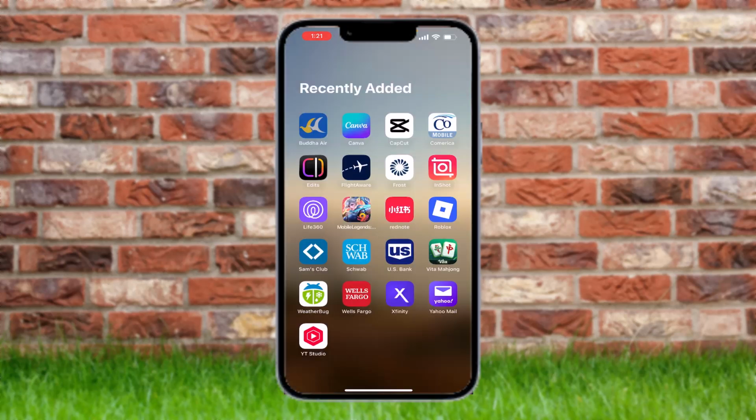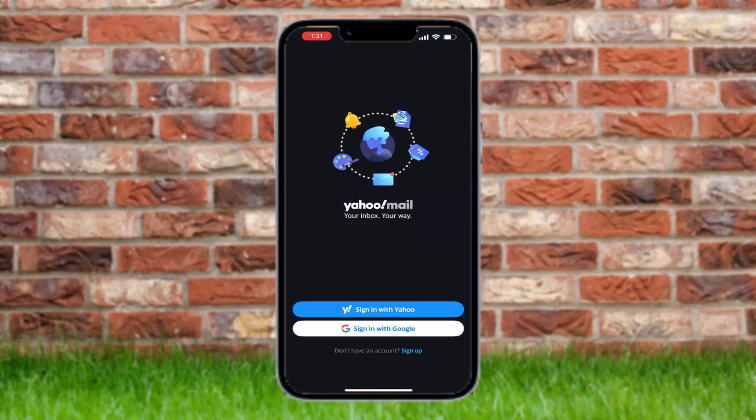Step 2. Once the app is installed, tap the Yahoo Mail icon on your home screen to open it. Step 3. On the main screen, tap the Sign In button. Yahoo will ask you to enter your email address.